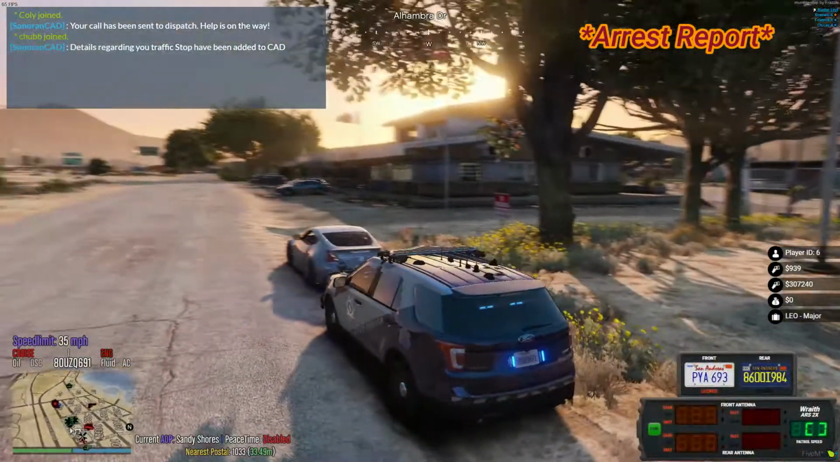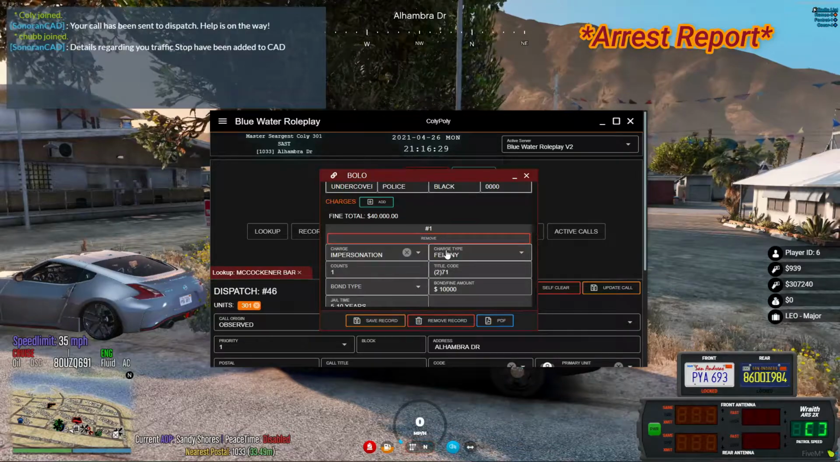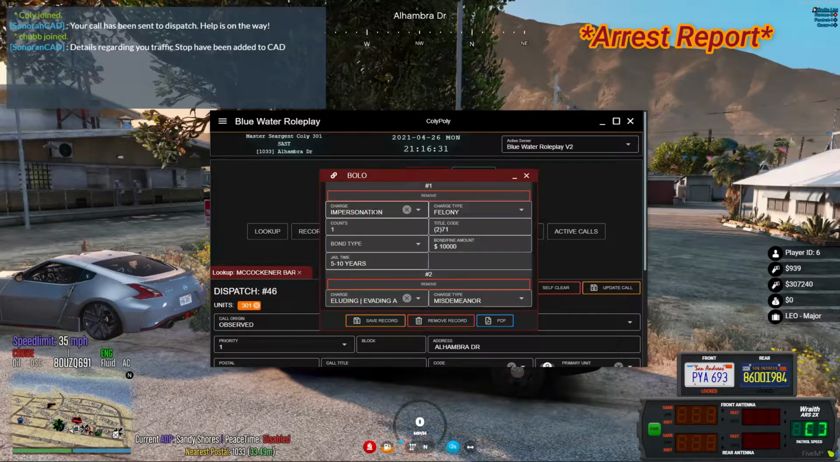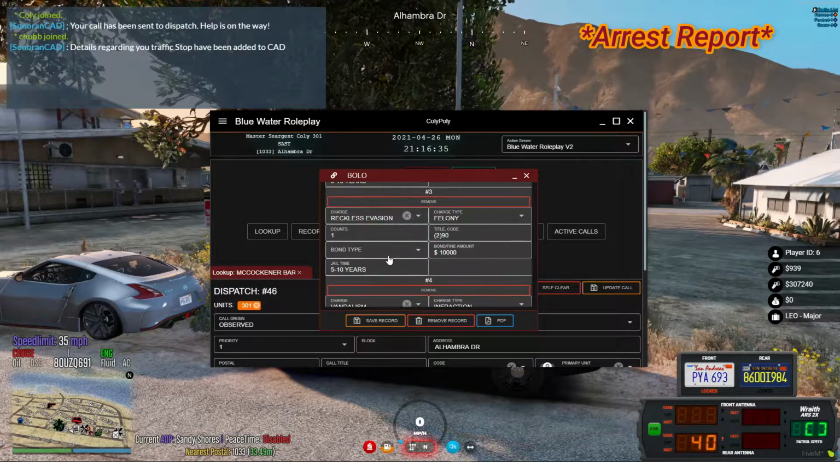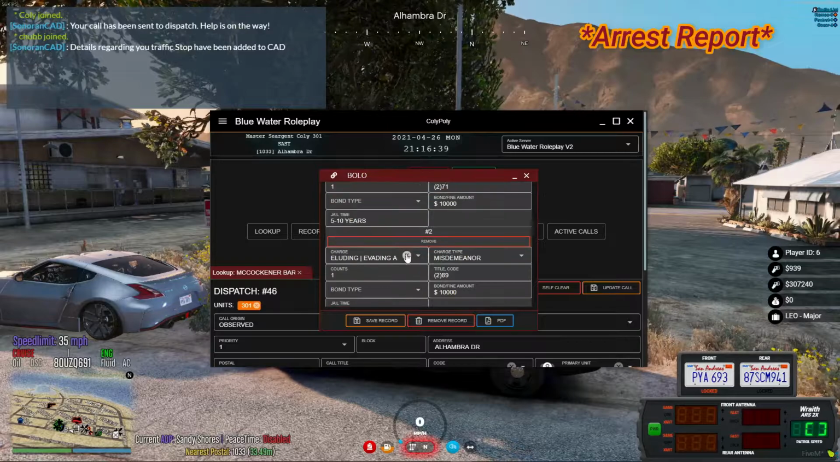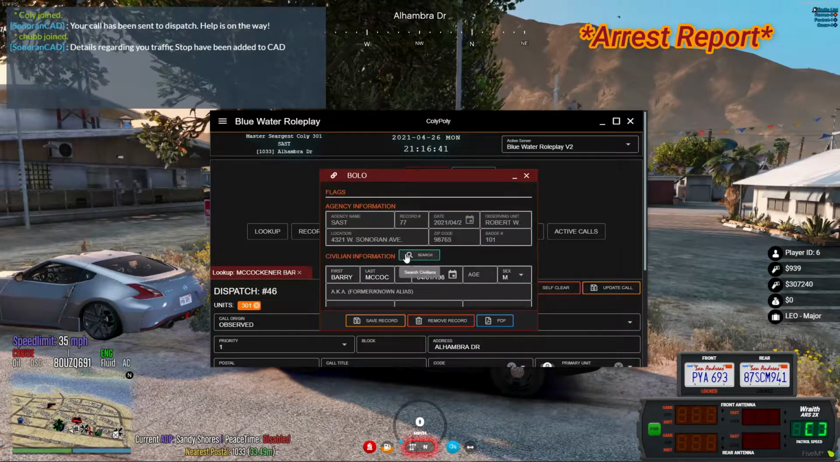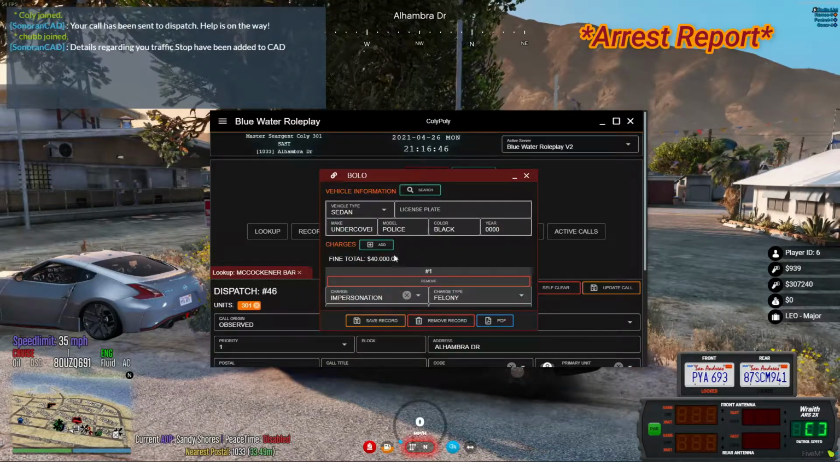As you can see, I have just arrested a suspect who had an active warrant out for his arrest for impersonating an officer, eluding and evading arrest, reckless evasion, and vandalism. So what I'm going to go ahead and do now is fill out an arrest report for the person that I have picked up here.